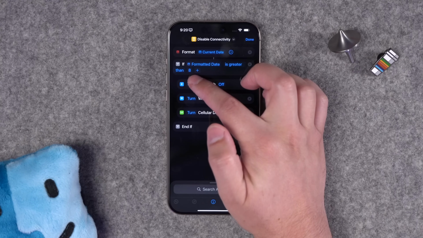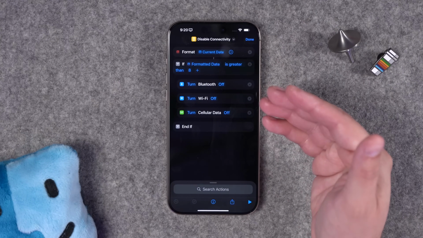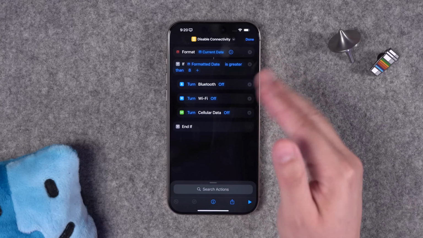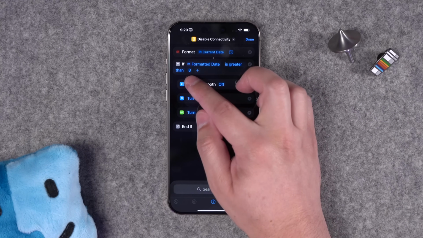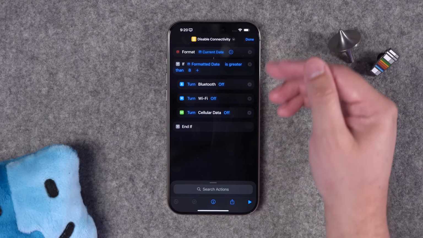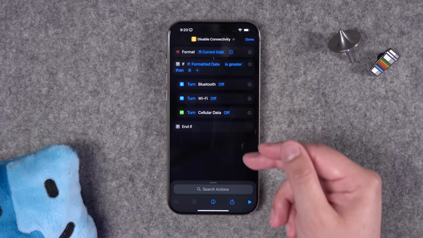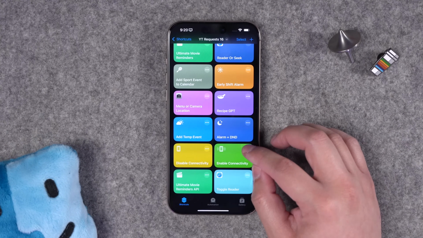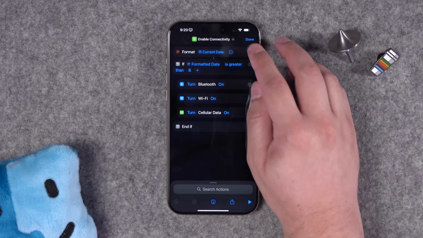And this is the number you'll want to change. If you only want these automations to run after, say, 6 p.m., change this number to 18. It uses the 24-hour timescale. I'm going to put this as 8 because I want it to run right now. But we're going to create an automation. So when I plug my phone into charge, it's going to disable all this connectivity. And then we can create a second automation that when we take our phone off the charger, it's going to turn it all back on.